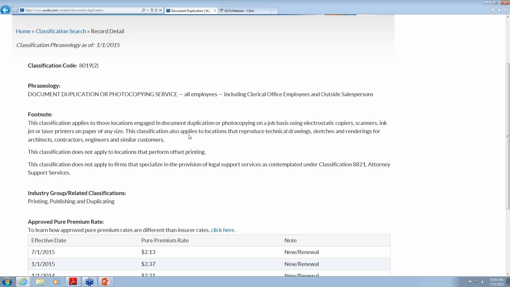So by reading that first paragraph, the idea is that you'll have a good sense as to whether this does or does not describe the employer that you're classifying. The next paragraphs that follow provide some specific instruction. So we tell you, for example, that the class does not apply to offset printing. If you had an employer engaged in offset printing, you could then go back to the search tool, search on offset printing, and find an answer. Finally, we tell you the class does not apply to the provision of legal support services, and we refer you specifically to classification 8821 for those services.